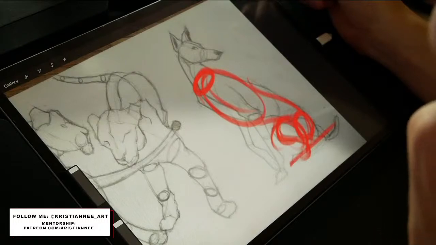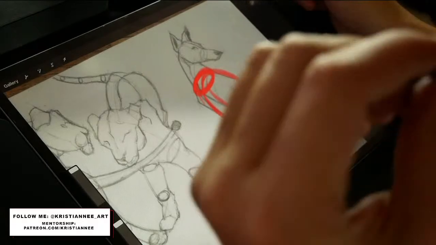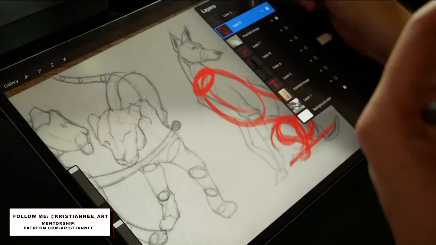Oh, sick. Cool. What up, Tom Green? Sorry, I just moved on from your drawing, but I'll go back to it in a moment.